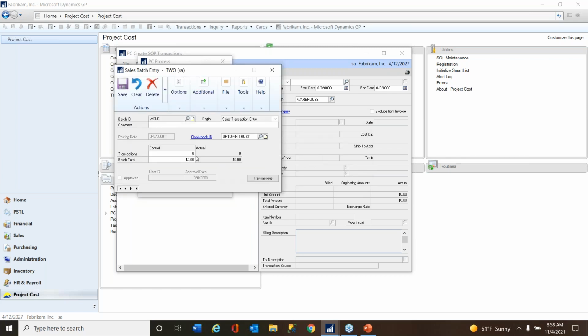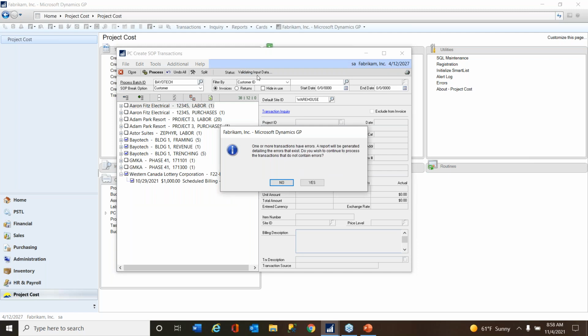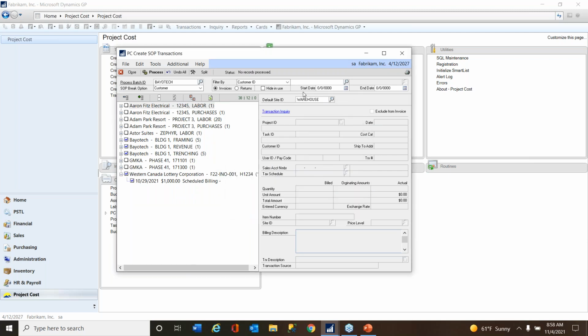This is the normal GP SOP window as a batch. I'm just basically creating that and processing it over. So I'm going to change that date and process it over, and I'm watching this verbiage to make sure that it is successful.